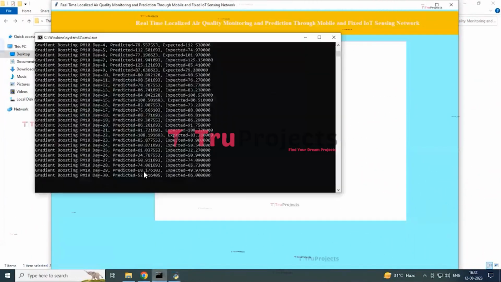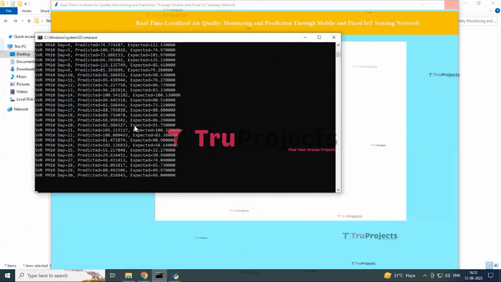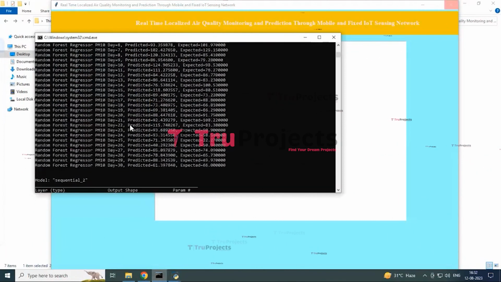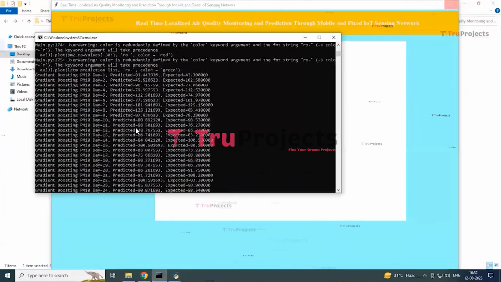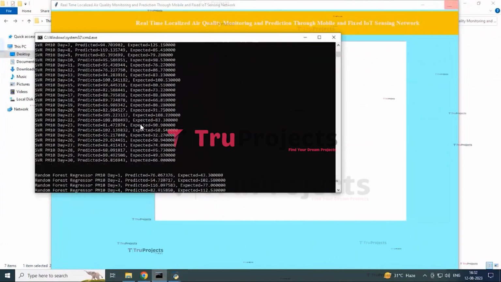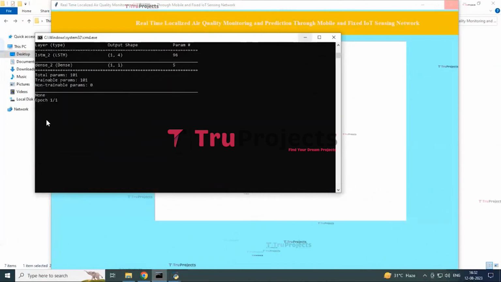Now see the console. Here also we are going to generate the 4 algorithms for the next 30 days. And also here we are going to predict with the 4 algorithms, that are random forest, support vector regression, gradient boosting and long short-term memory. So these models were generated here.